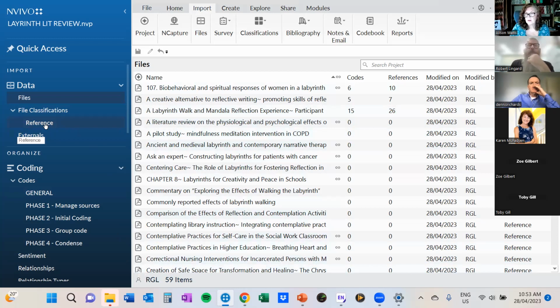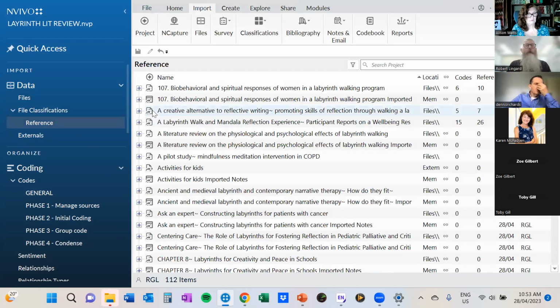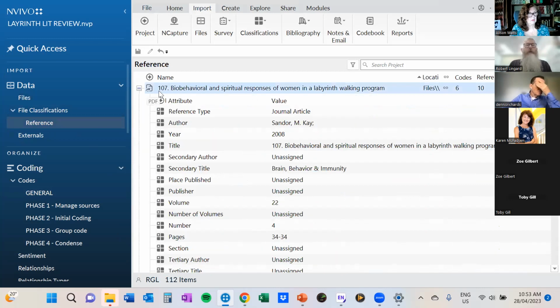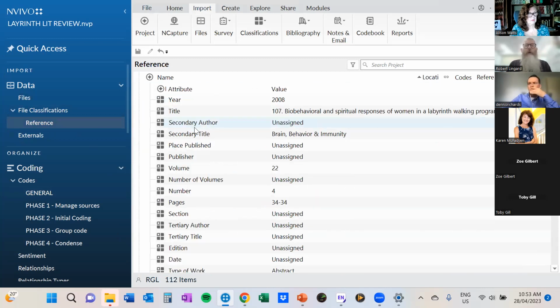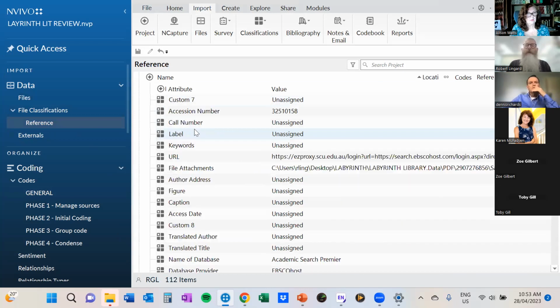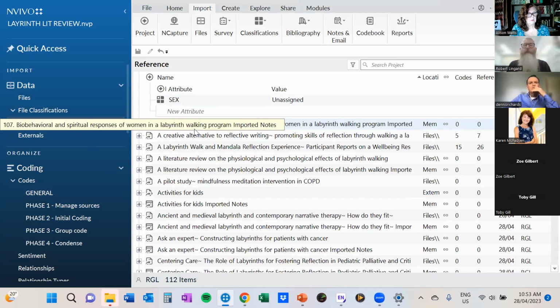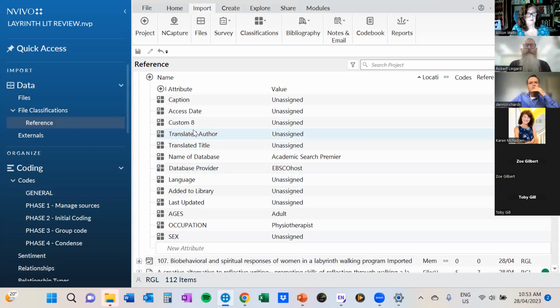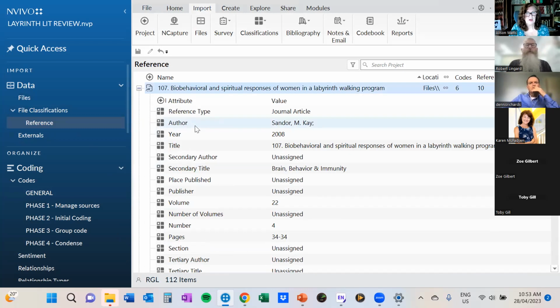Plus, it has created a class of file called references, and it does this automatically for us. So each reference has all of this metadata that has just been pulled in automatically from EndNote.